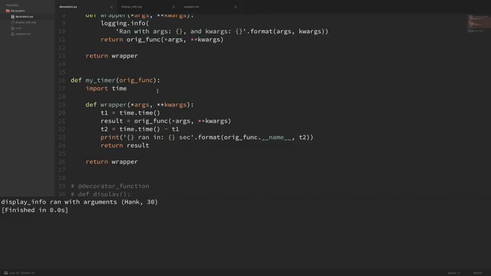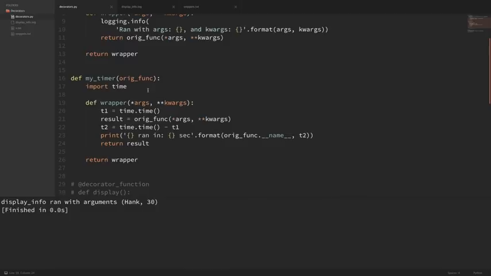Now you can see that this is pretty similar. We're passing in our original function and we are importing the time module, and within our wrapper function we set the beginning time as t1. Now this is a little different here. We're running the original function and setting it equal to our result.